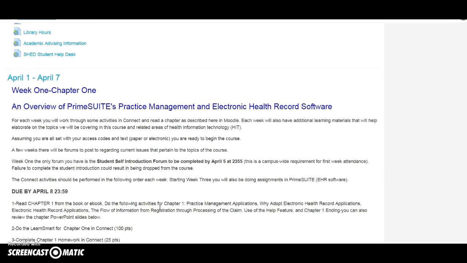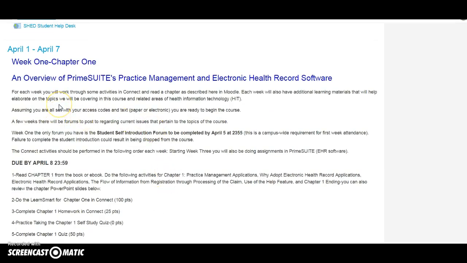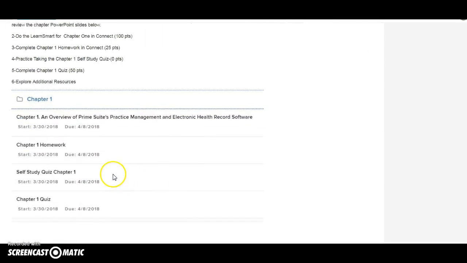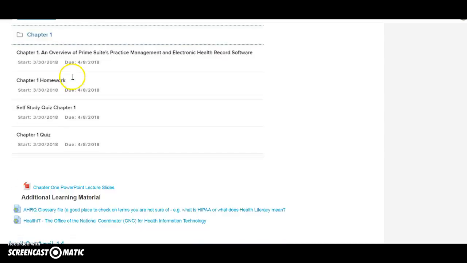All right, and then just to quickly show you what it looks like here in Moodle each week. I have the title of the chapter, objectives, and then what has to be done. So you're doing Learn Smart, your Chapter 1 homework, and this is what it looks like, and I'll take you in there in just a minute. The practice self-study quiz isn't worth anything as far as points, but it's worth taking prior to taking the chapter quiz, so I advise you to do that.